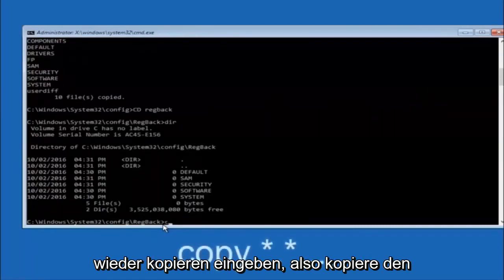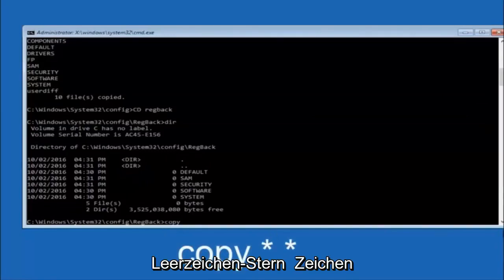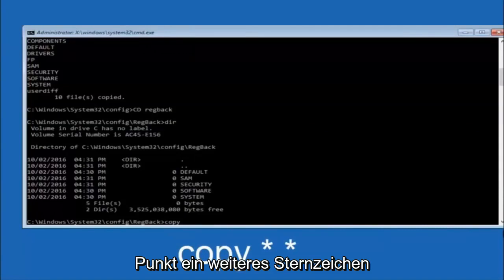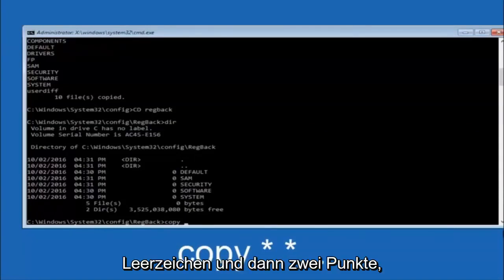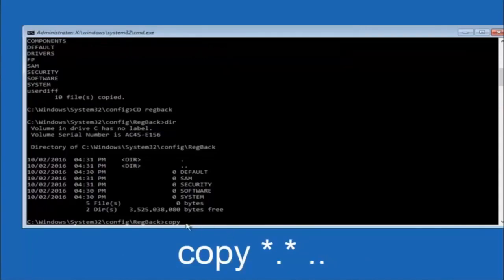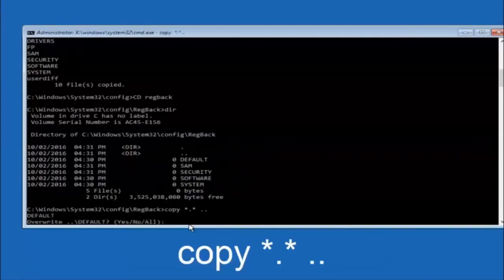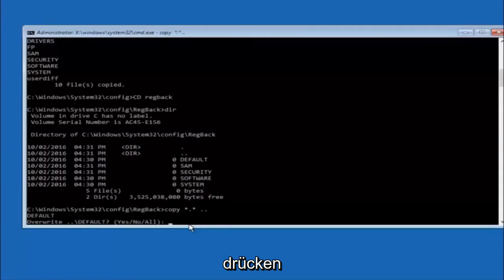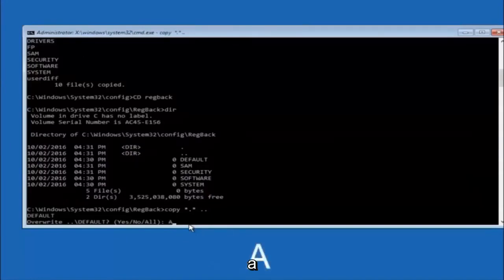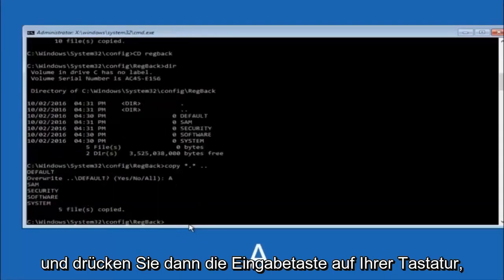So now at this point we're going to type copy again. So copy space, star sign, dot, another star sign, space, and then two dots. So we're going to type copy, space, star sign, dot, star sign, space, dot dot, and then hit enter on your keyboard again. So for overwrite, you want to overwrite all. So type A on your keyboard, so capital A, and then hit enter on your keyboard.